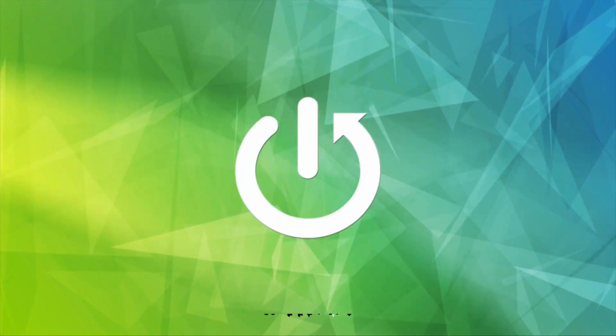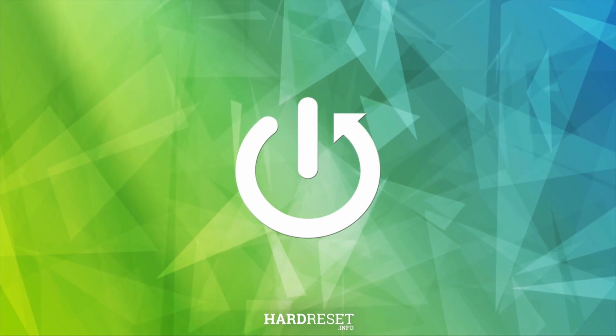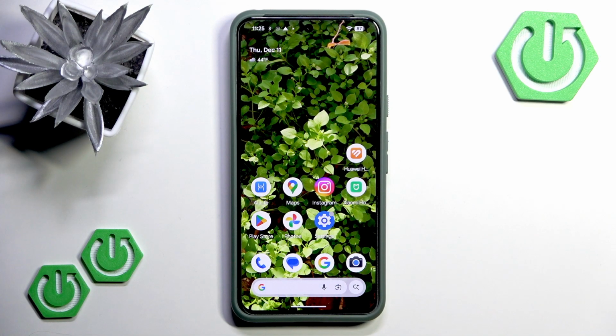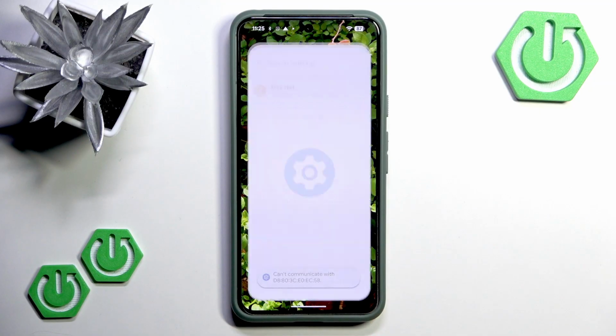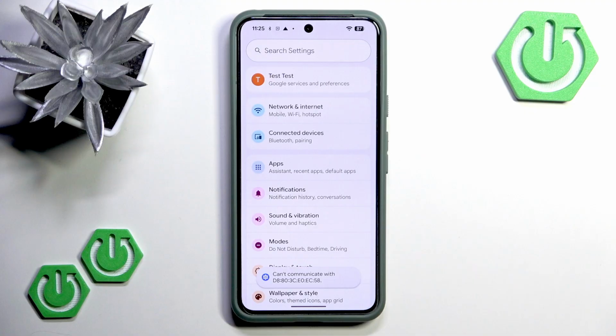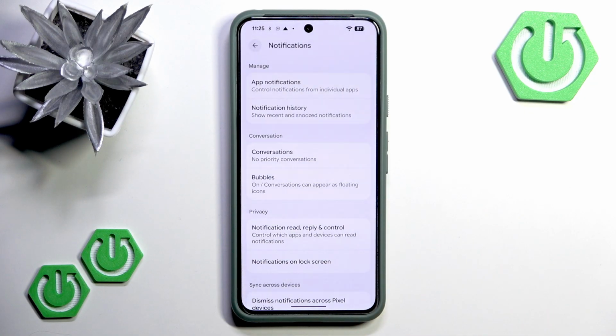I'm gonna show you how to use notification cooldown on Android 16. So when you get too many alerts in a short time, this mode will quiet the volume and as well minimize pop-ups. Let's open settings on your device that has Android 16 and you want to go to section notifications.